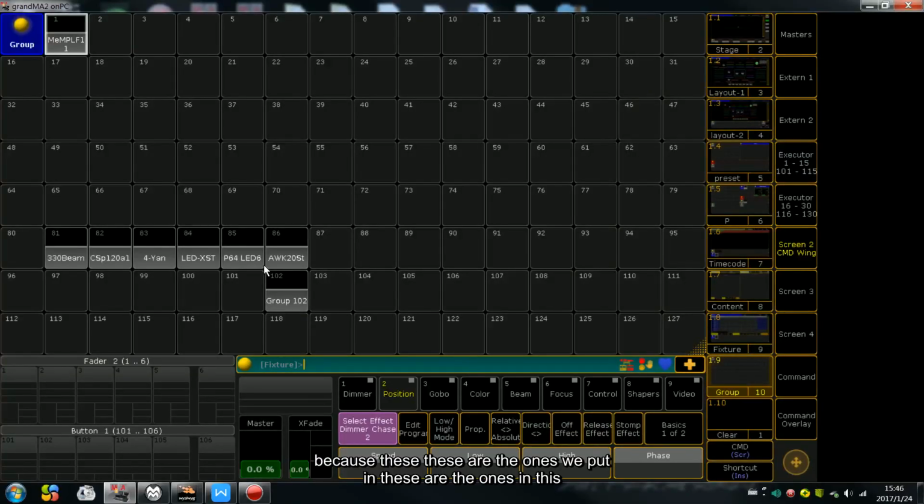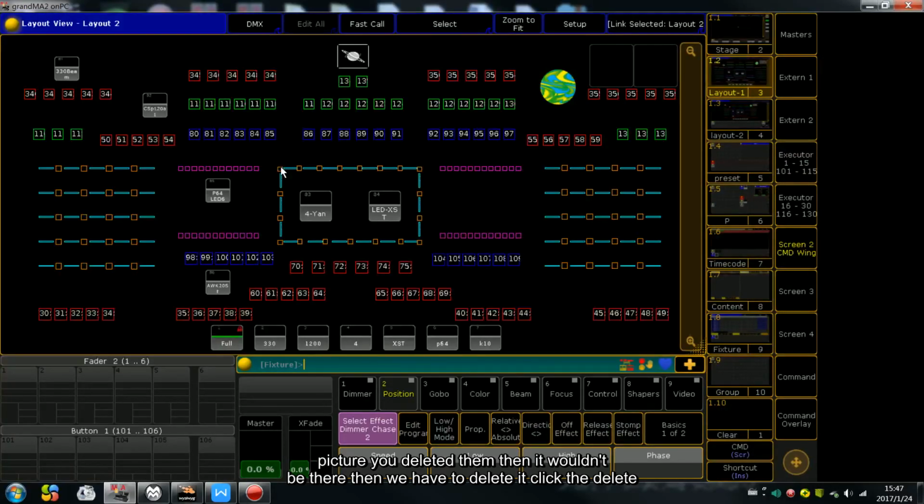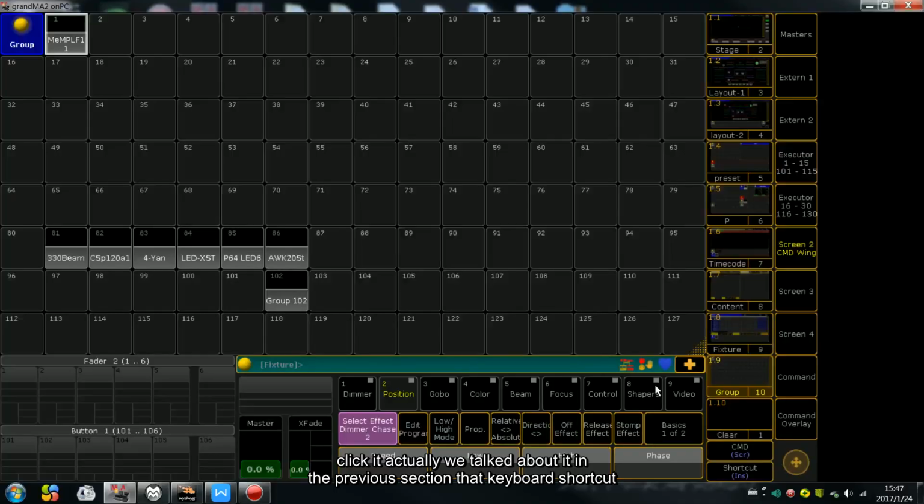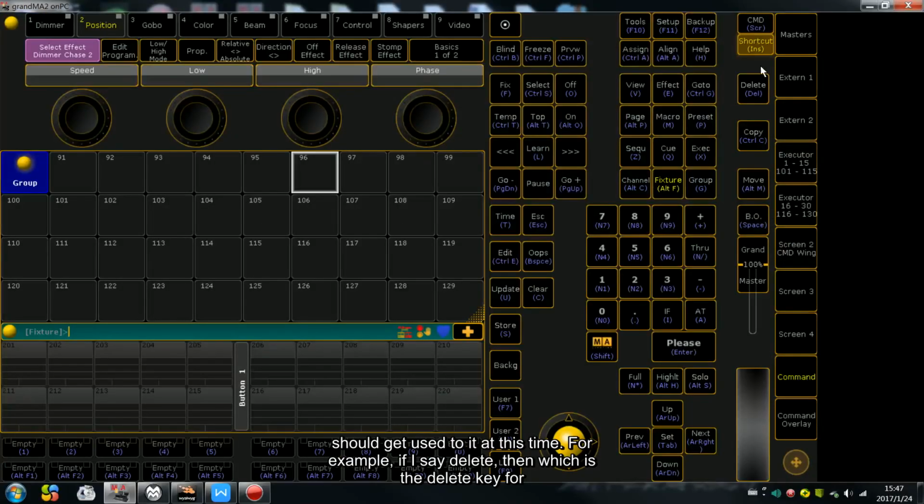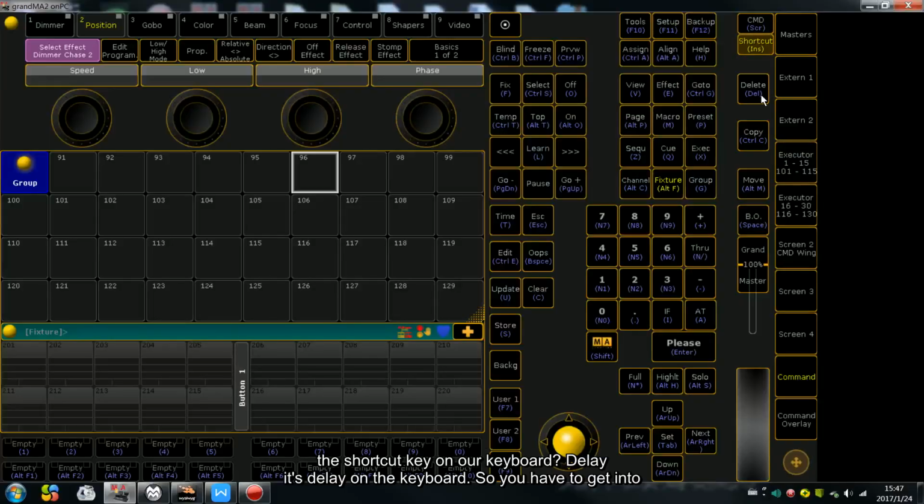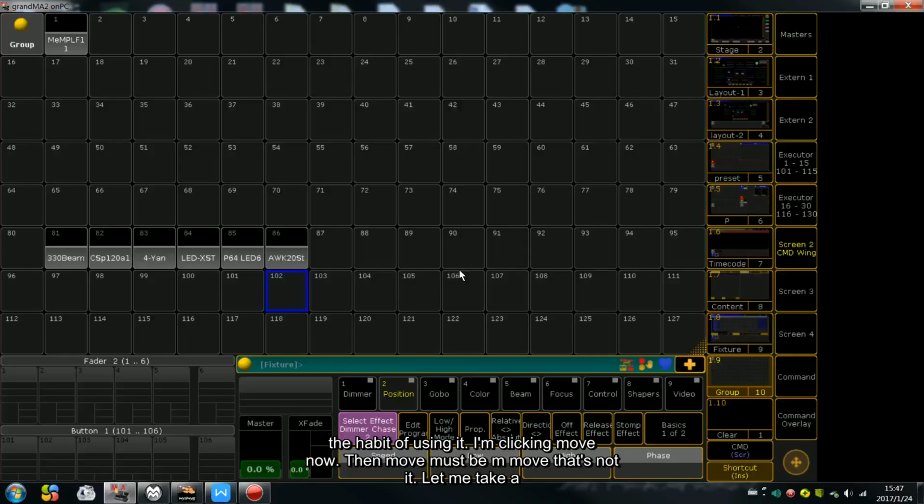Because these are the ones we put in, these are the ones in this picture. You deleted them. Then it wouldn't be there. Then we have to delete it. Click the delete key. Actually, we talked about it in the previous section, that keyboard shortcut. You should get used to it at this time. For example, if I say delete, then which is the shortcut key on our keyboard? Delete, it's delete on the keyboard. So you have to get into the habit of using it.